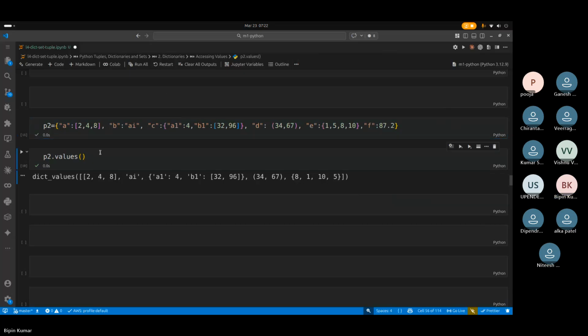Now the main thing, the complicated thing, is how we access the values. Let's say I have to use 32, or let's say I have to use 4. In key A there is a list, and inside that list three values are there, right? 2, 4, 8. Now if I have to access any of these values, how we can access those things, that is the main task.